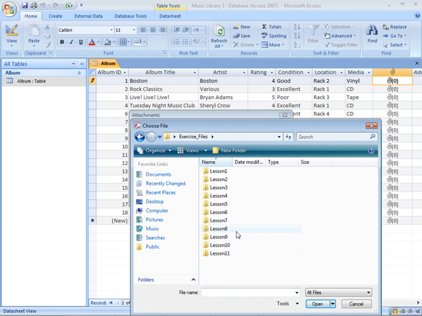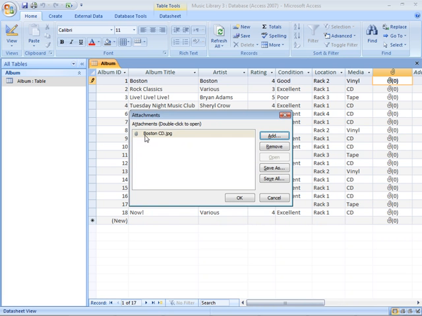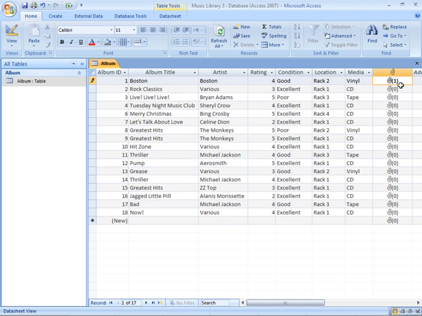And in the Lesson 3 folder of the exercise files, you'll find the Boston CD. So click on that, click OK. It shows up here now. It's a JPEG, and when I click OK, look what happens up here. I've got a 1 in there.